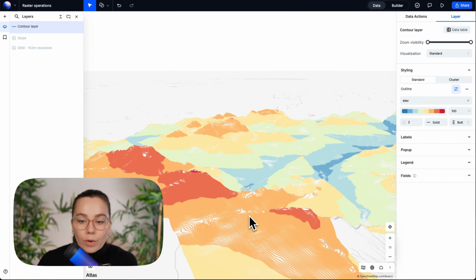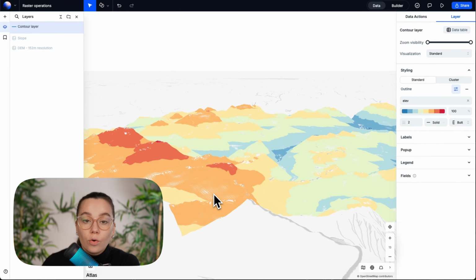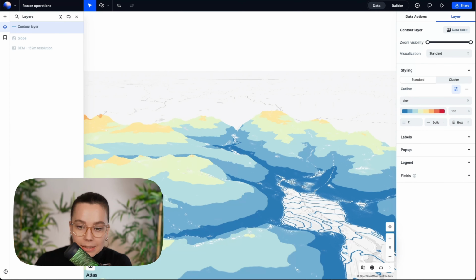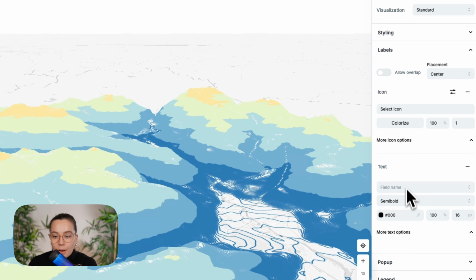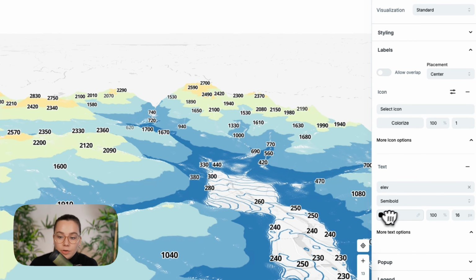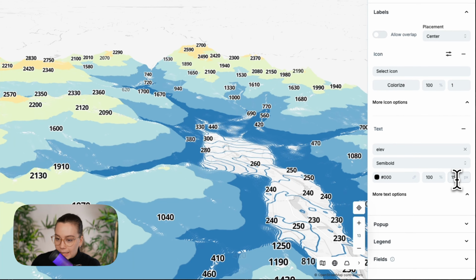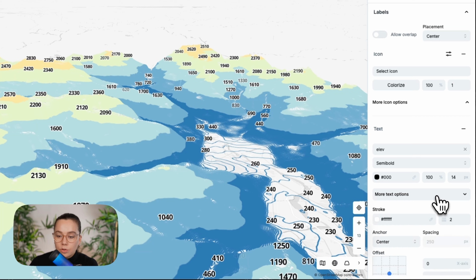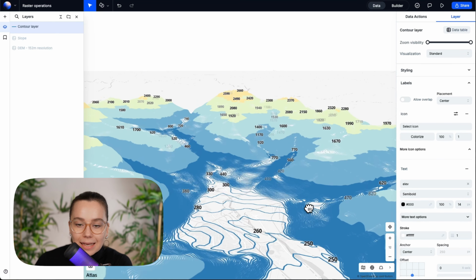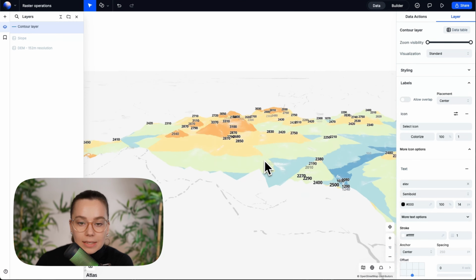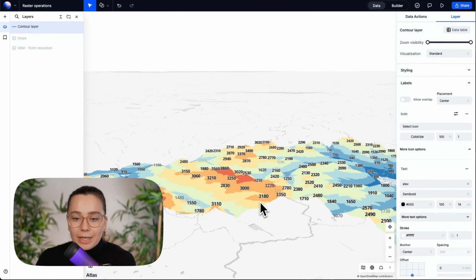And then what we can also do is if we want to showcase even better what is the elevation and where, we can go to the right side labels and we can choose text and choose the elevation. So then we get the elevation number showing. You can choose to make that smaller or you can choose more text options like making the stroke smaller and like that. So then you always see how big of an elevation it is and where. Like that. Pretty neat, huh?